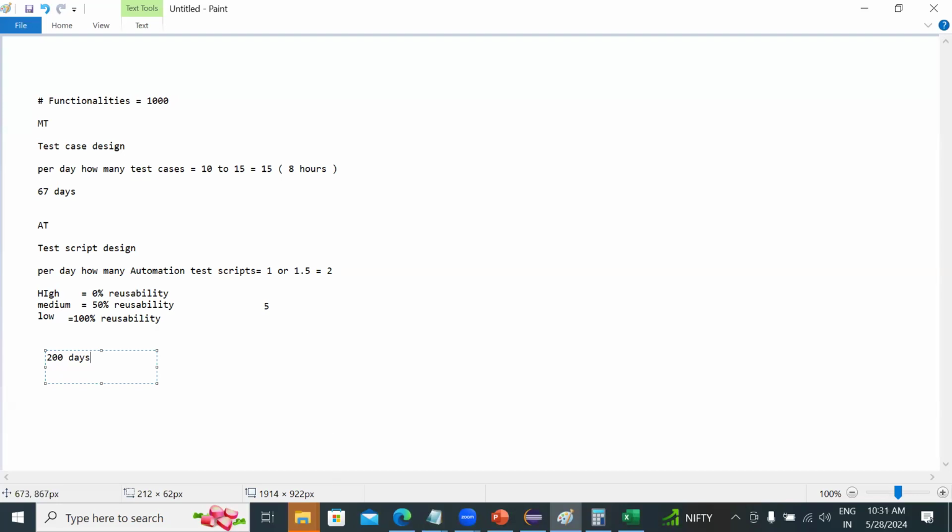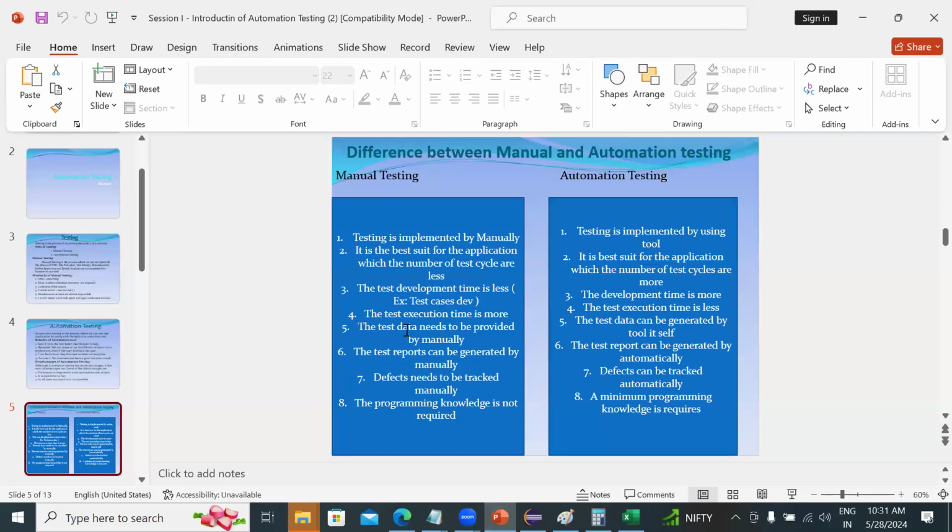But this is important: test execution time. Here, see the 4th point. Test execution time is more here, but less here. Test development is only a one-time activity, but test execution is something we repeat for every release. This is important. Test execution time is more in manual, but less in automation. That's important.